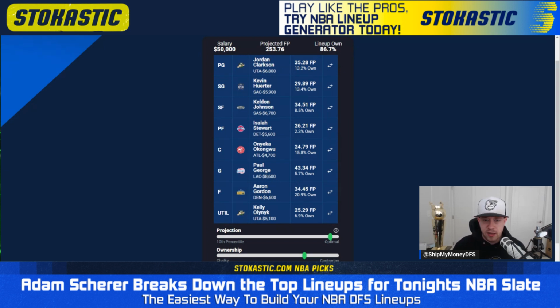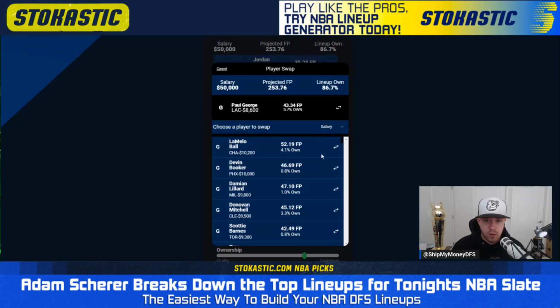But maybe you don't like an individual player. You look at this lineup and you really, really like the lineup. Everything looks good, but you really don't want Paul George here as an $8,600 guard. Just click these arrows. It's going to give you every player that's eligible at the guard position. Since you use the full salary, you need to go down and find anybody that's 8,600 or less.